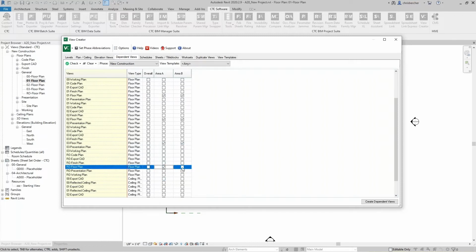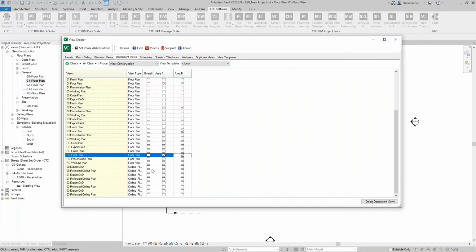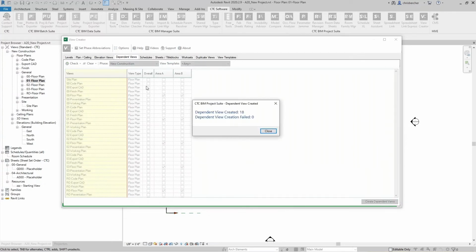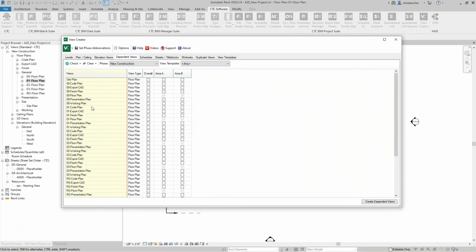And here we go. And you know what? Let's do our RCPs too. That makes sense. Do those and those and those. And now that I've got the views that I want picked, I can hit create dependent. And what's going to happen now is I'm going to get my 18 dependent views based off the plans that I had selected. And you can see in the browser already that all the floor plans and RCPs that I'd selected have that plus sign.